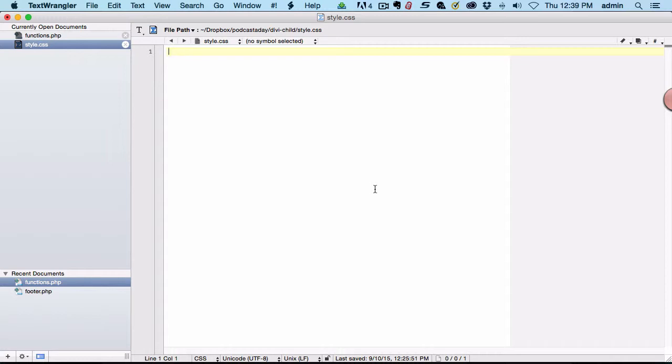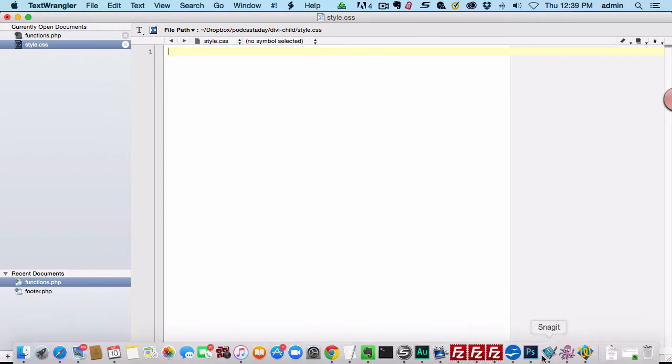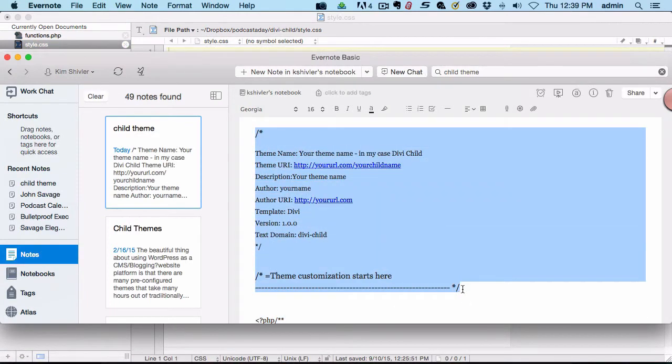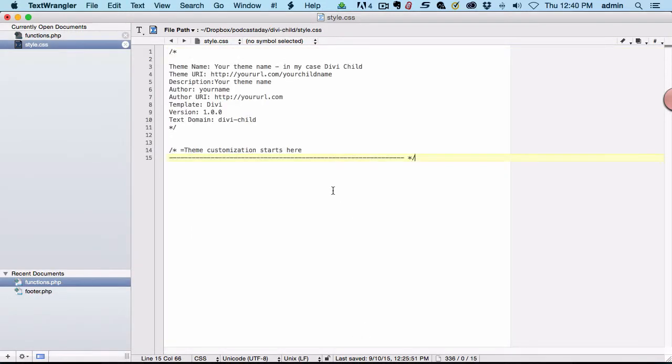So the first thing we're going to make is our style.css. Now the main theme's style.css will still be in its directory. We're going to create one under our Divi-child directory. And I have, in my Evernote, a copy of the default information that needs to be in this file. I build these a lot, so I just keep this in Evernote, and it's easy. So I'm going to paste that in. I got an extra space in.